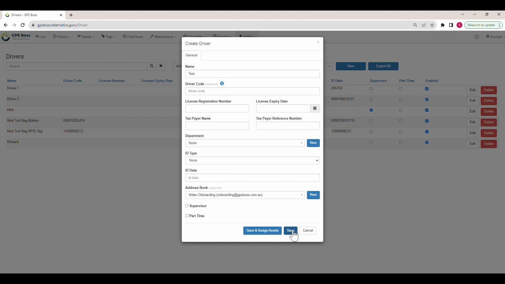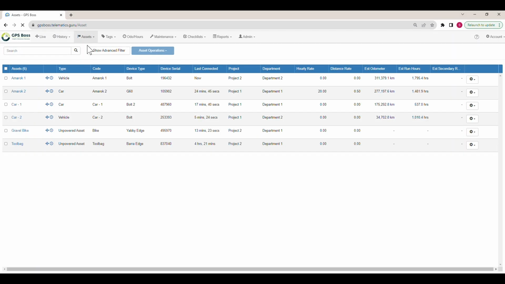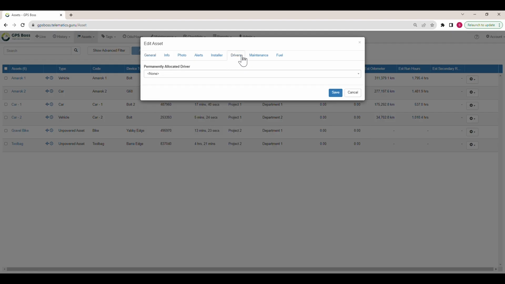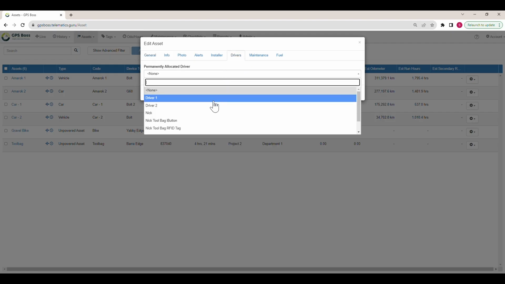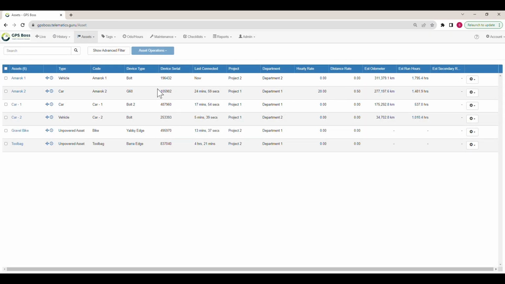Once you have drivers created, you need to assign them to the correct assets. Select Manage Assets under the Assets tab from the dashboard or taskbar. On the Assets Management page, choose an asset you want to assign a driver to. Then, under the Driver tab, choose a driver from the permanently allocated driver list. This will now assign all trips made by this asset to that driver.